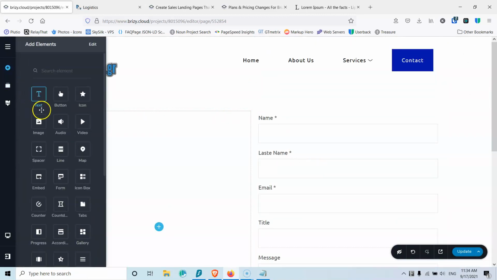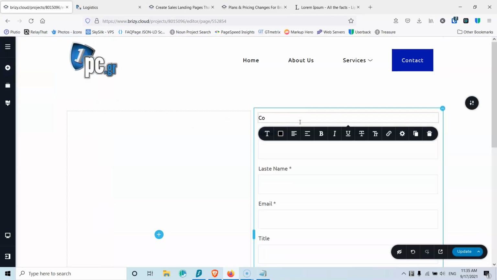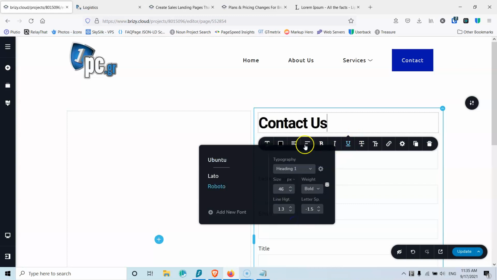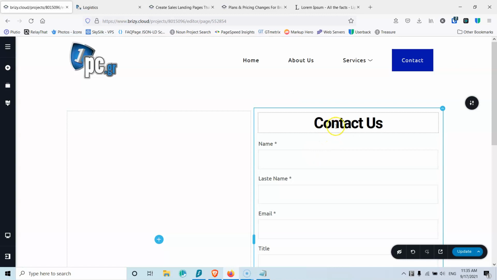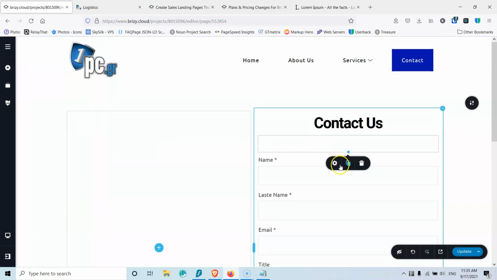I need to put a text on top, something like contact us. Okay, and put that for H1, put that in the middle, and maybe add a little bit of text from the contact us to the form. So add a spacer, and here I'm going to change that to 25.